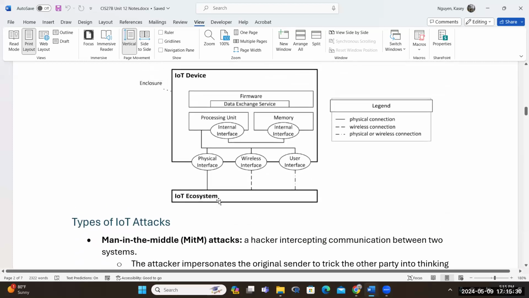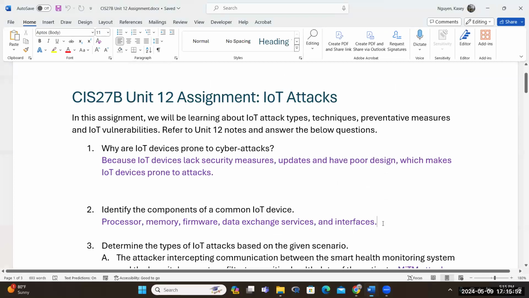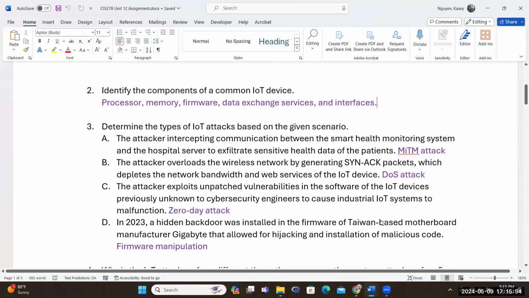So I borrowed this also from OWASP. This gives you an overall diagram of how a basic IoT device is designed and how the ecosystem supports the components of the device. Okay, so with that, we would lead into the type of attacks.